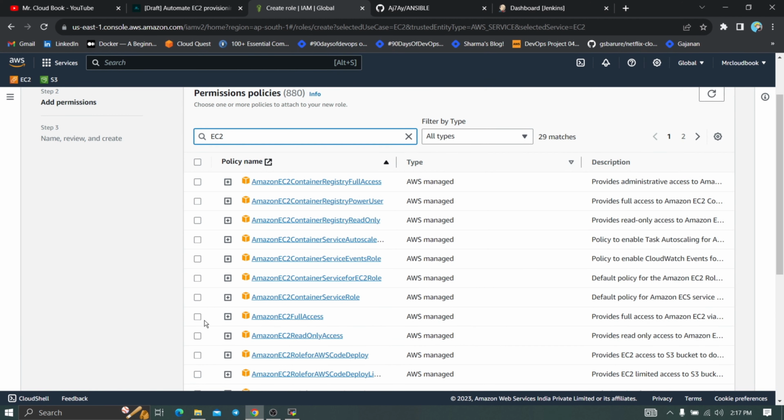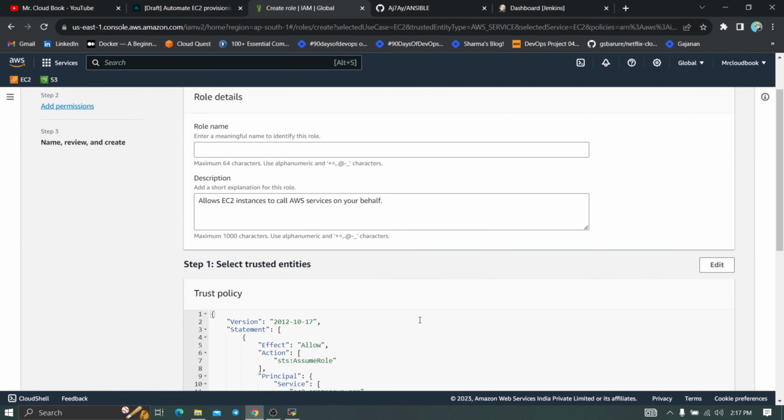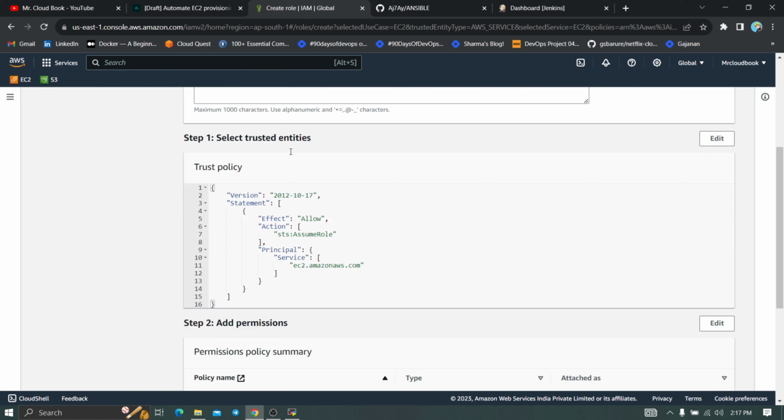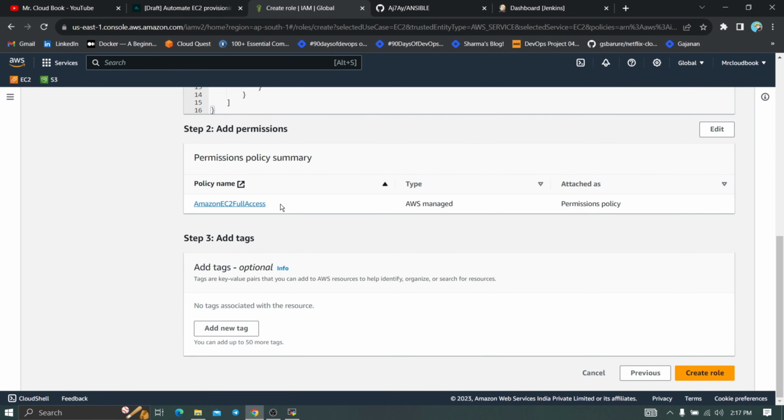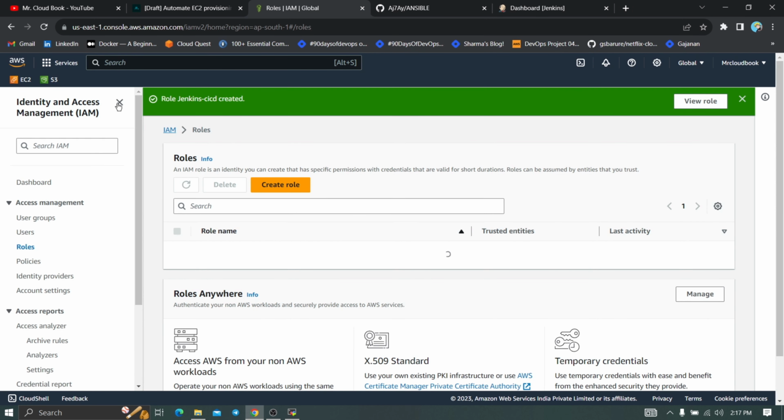So here you can see EC2 full access. Check this one and click on next. So I'm just provisioning the EC2 only. So provide the name anything you want. I'm just going with Jenkins CI/CD. Okay, so you can see only one policy is attached here, Amazon EC2 full access. Just click on create role. So we are creating the role here. Okay, so role is created.